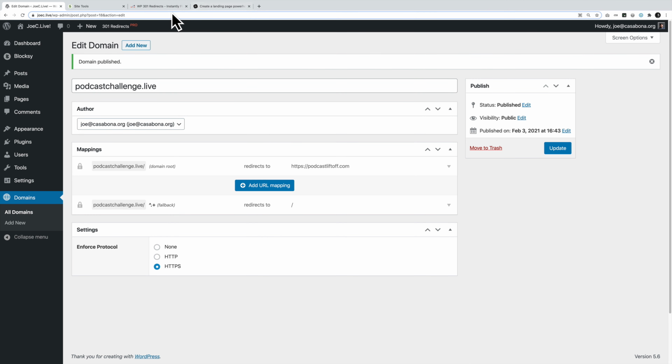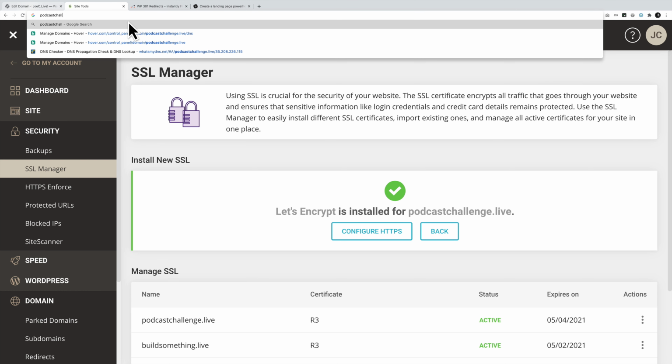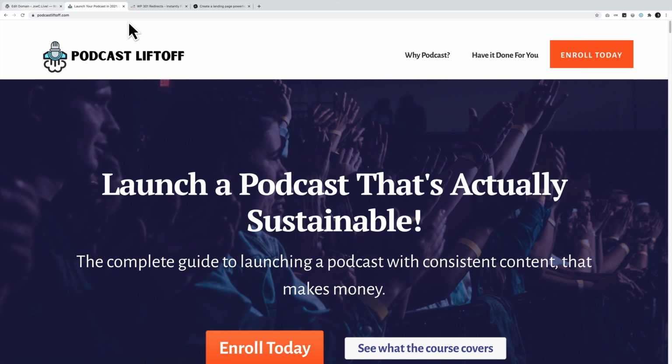So we'll open up our address bar here. I'll go to podcastchallenge.live, and it redirects to podcastliftoff.com. Fantastic. So I'm really excited about both of these tools.